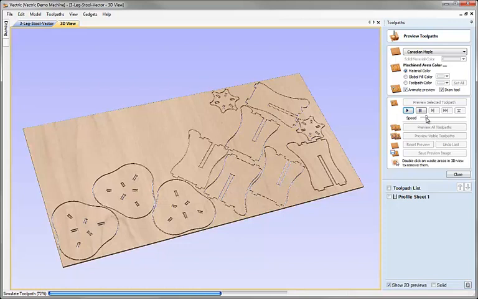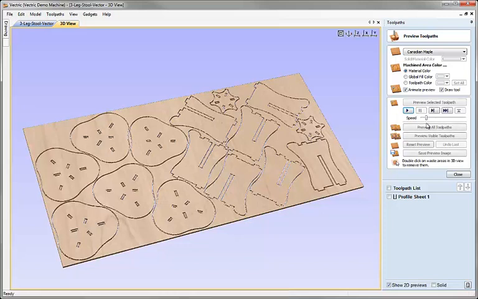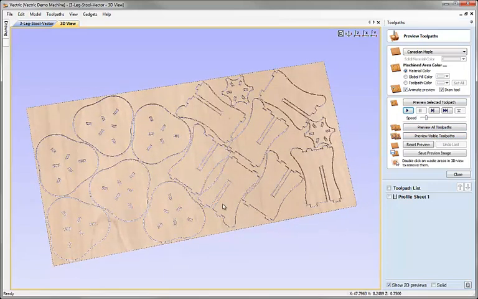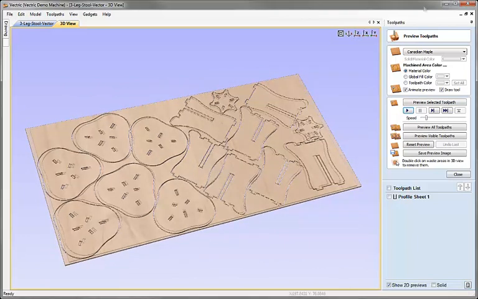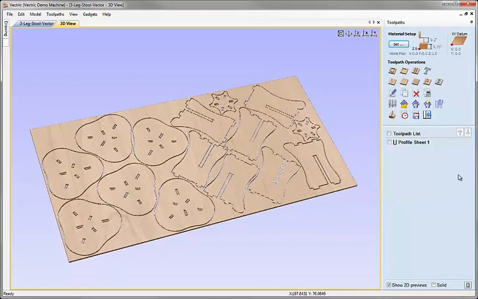Now notice how the software automatically knows to cut those internal shapes first, because you don't want the part being cut out before those shapes have been machined away. So that's now complete, and we can see our 3D preview there. So if we're happy with that, we can hit close on the preview form, and we'll go back to the Toolpath tab. And now we're ready to look at the data for our second sheet of material.